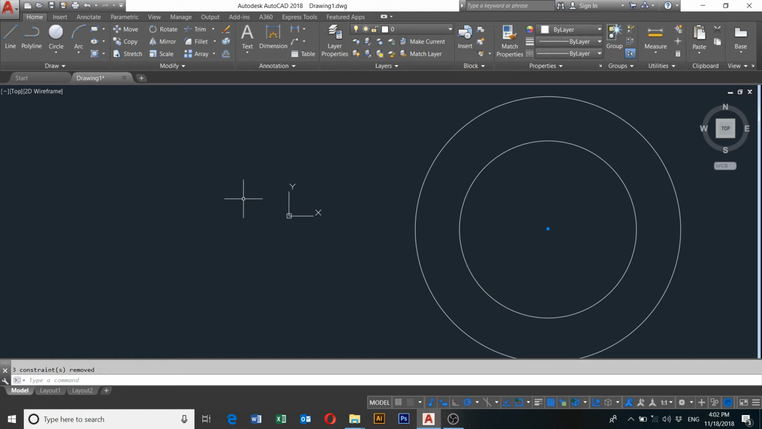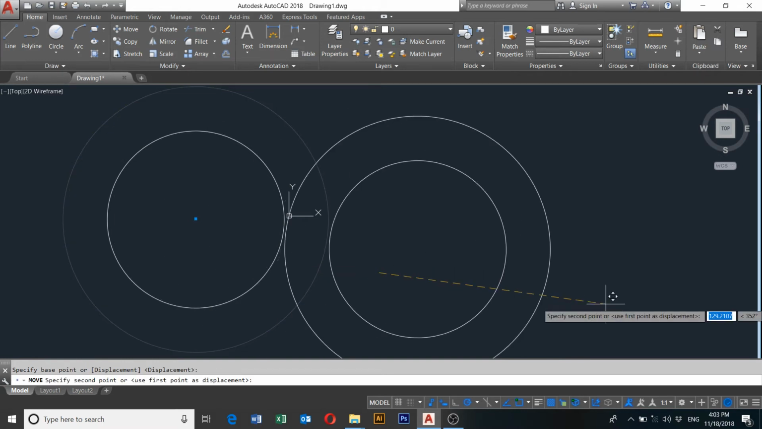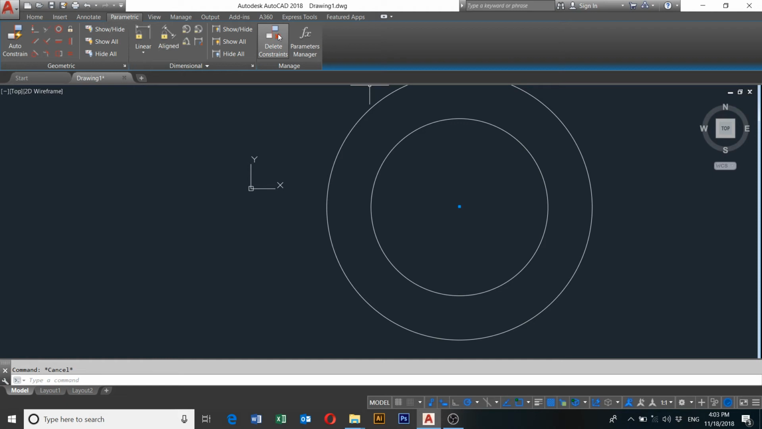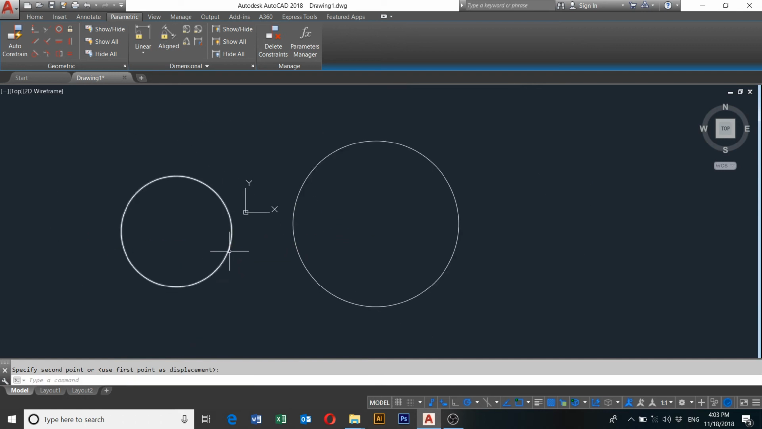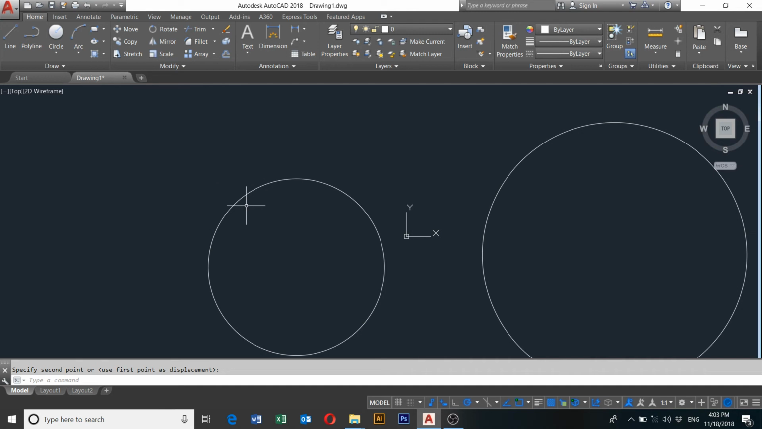Now, let's say I have this object here. Let me quickly delete all the constraints. Enter. Let's say I have this here, okay. Now let's come back. Now I want to move this.